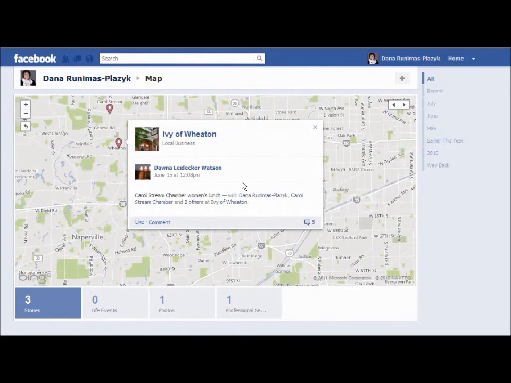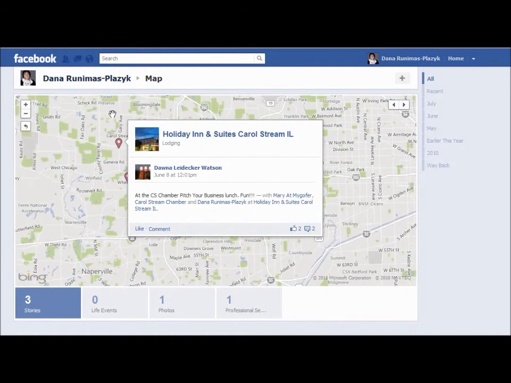Wheaton, actually, we were talking about this with Donna Watson, and we were at Ivy's of Wheaton, a great restaurant, by the way. If you're ever in Wheaton, you must stop there. And in Carol Stream, also with Donna, this is during a chamber meeting. We happen to be at the Holiday Inn in Carol Stream, Illinois.